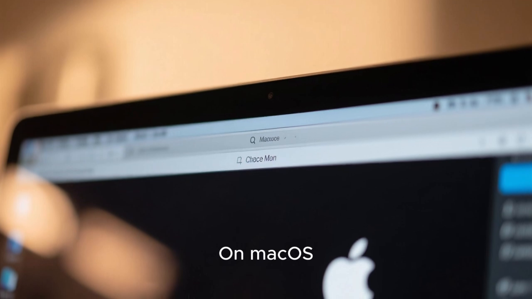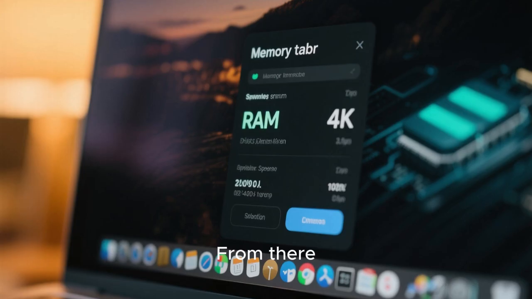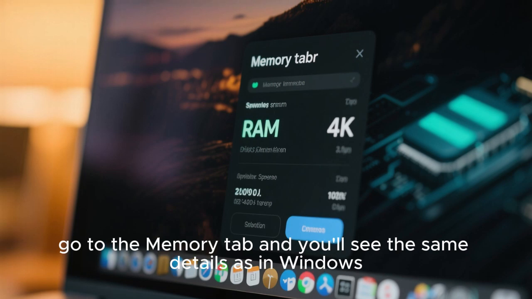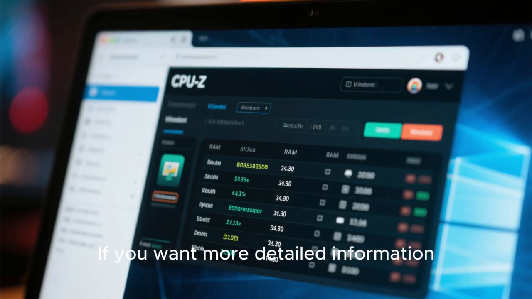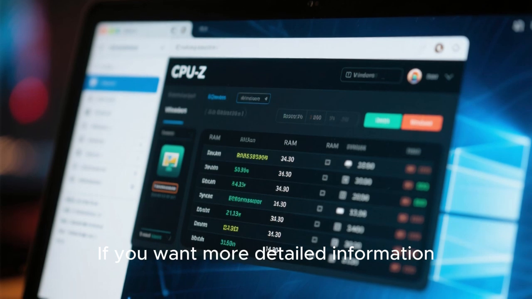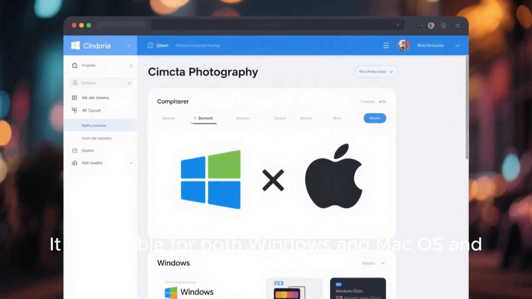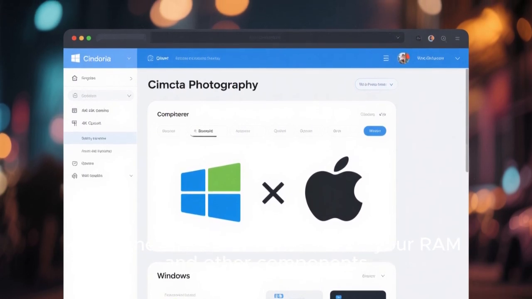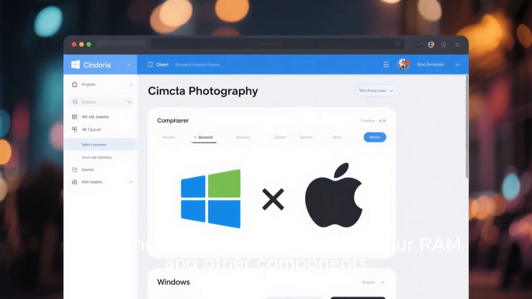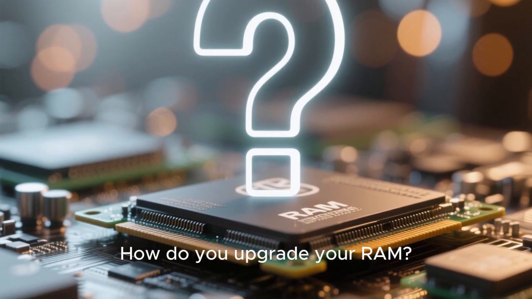On Mac OS, click the Apple logo on the menu bar, then click About this Mac. From there, go to the Memory tab and you'll see the same details as in Windows. If you want more detailed information, you can use the free utility CPU-Z. It is available for both Windows and Mac OS and provides comprehensive information about your RAM and other components. That brings us to our last question. How do you upgrade your RAM?